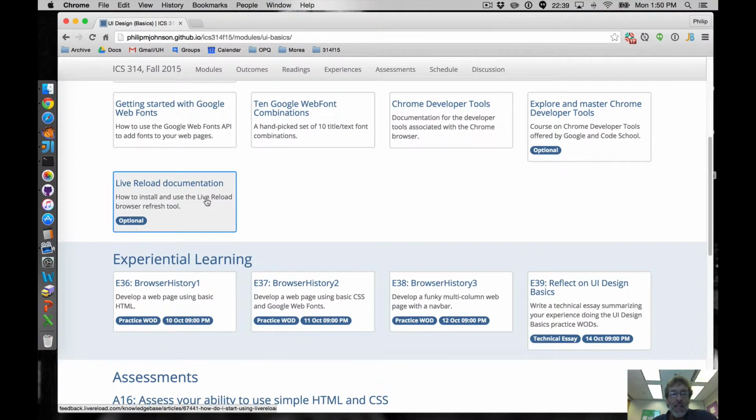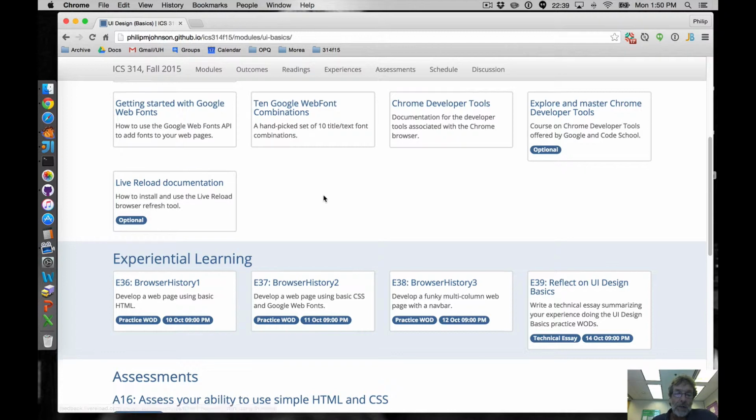And then there's a tool called Live Reload. You might want to try it out. It enables your page to be refreshed automatically when you make updates to the underlying file. That can be pretty nice, but it's optional for you to use.